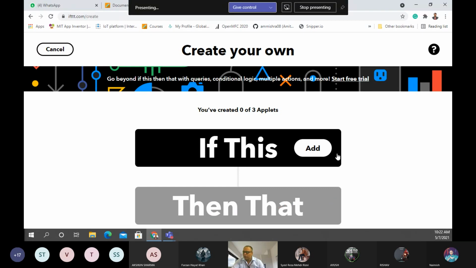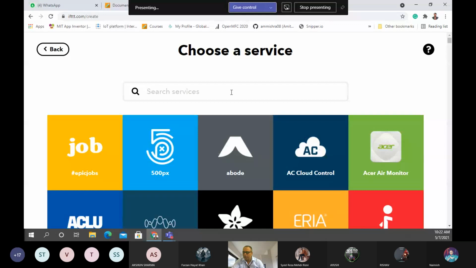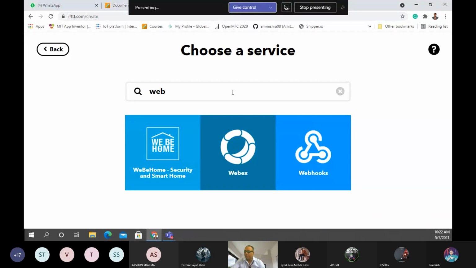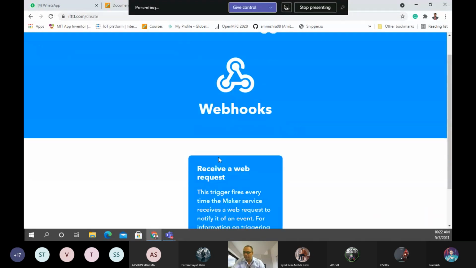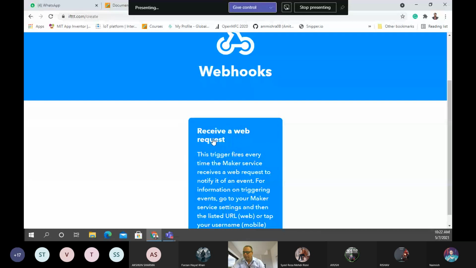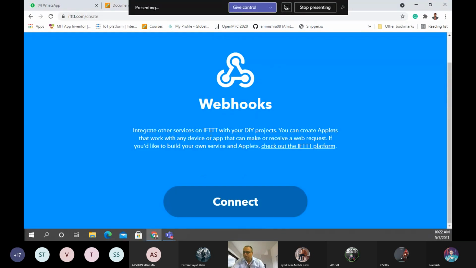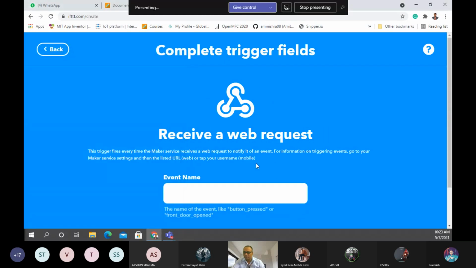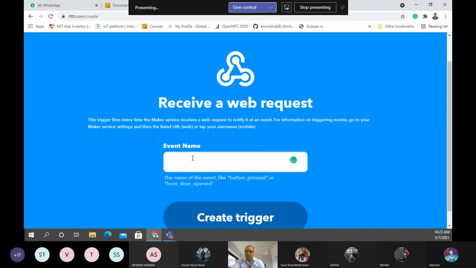You have to click on this add option, and you will search for the webhook. Why are we using this webhook? Generally this webhook will receive an HTTP request, so it will receive a web request when you trigger something on the hardware. We will click on this receive a web request option, and we will connect this webhook with the HTTP server. It will initially ask you permission to give access to connect your HTTP server. After that you have to provide the event name, which event you want to create.